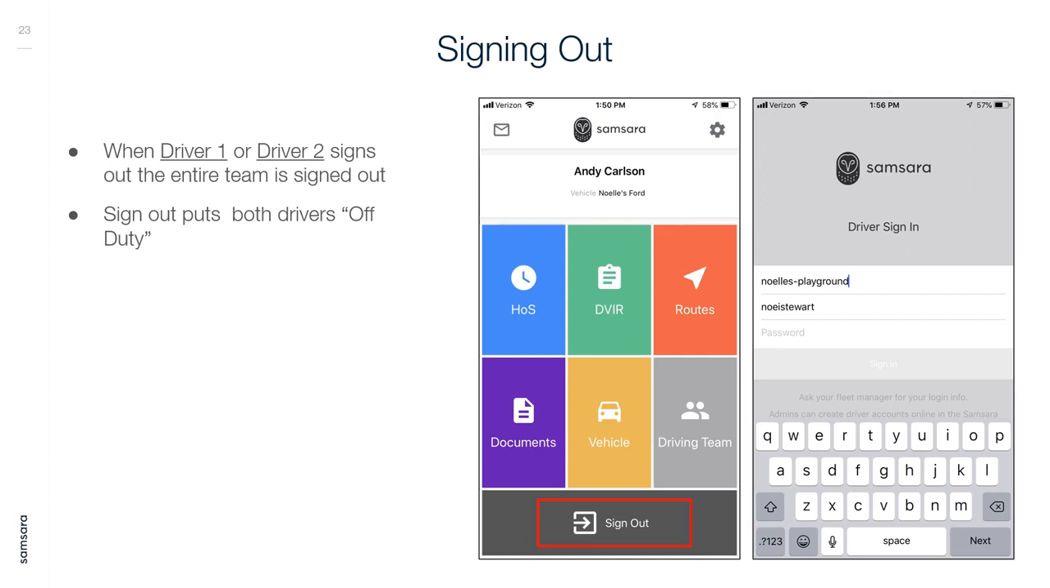Signing out. When Driver 1 or Driver 2 signs out, the entire team is signed out. Sign out puts both drivers off duty.